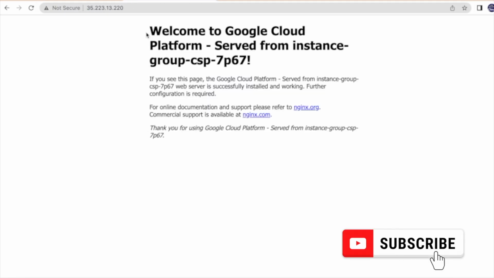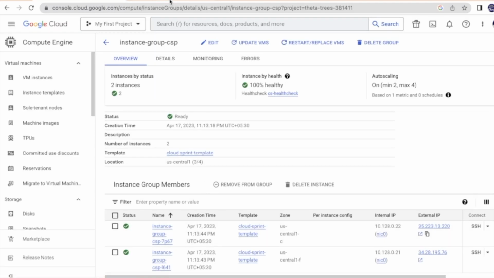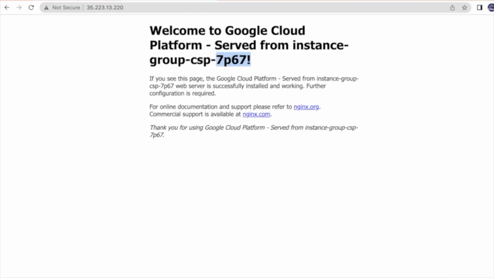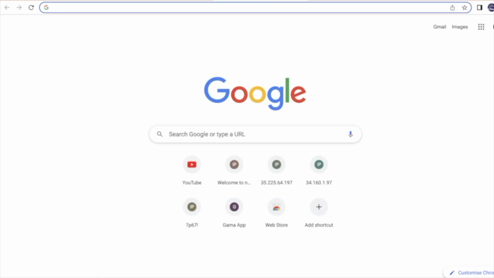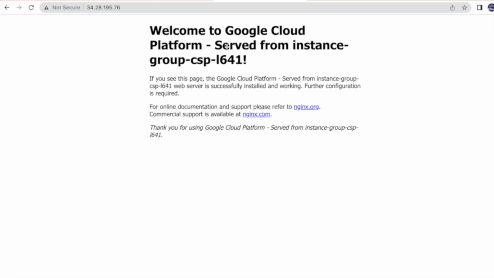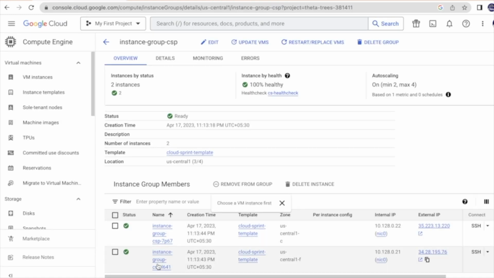Okay, you can see you are being served from Google. Welcome to Google Cloud Platform. You're served from this instance, 7p67, right? 7p67. And if you choose the other one, which is this, you will get that you're being served from 641.